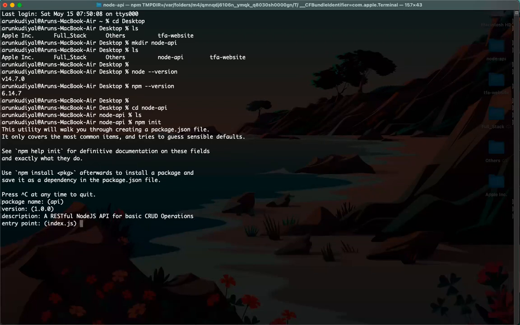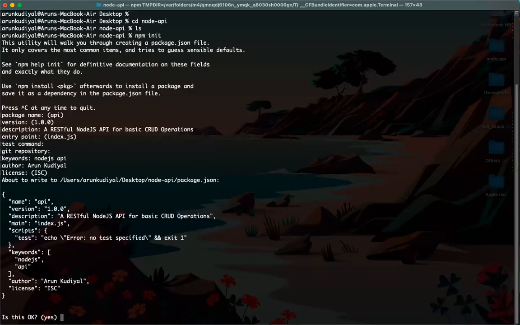Entry point index.js, cool. Test command, not interested. Git repository, not interested. Keywords, Node.js, API, up to you. Author, you can actually give your name. License, not interested, and done.